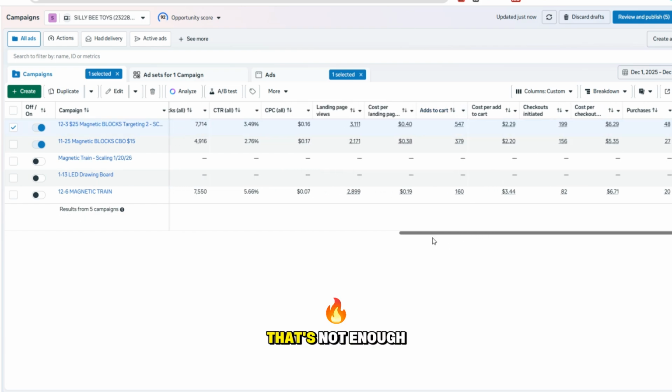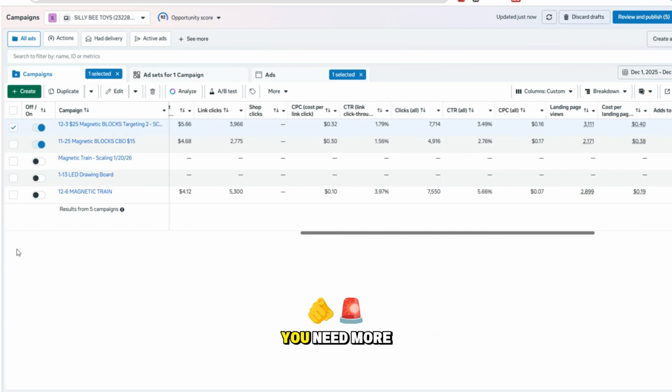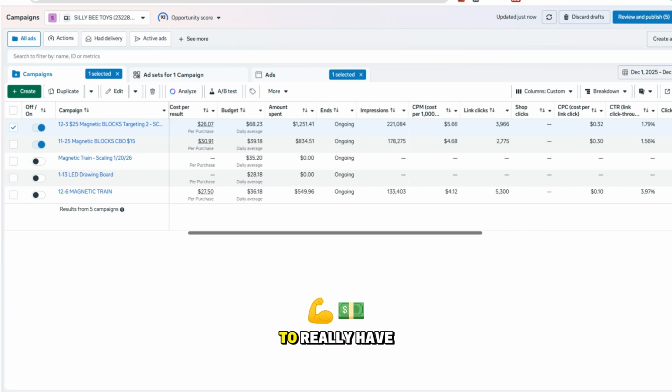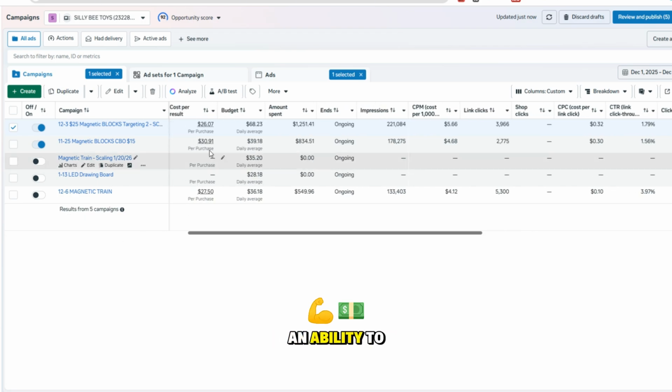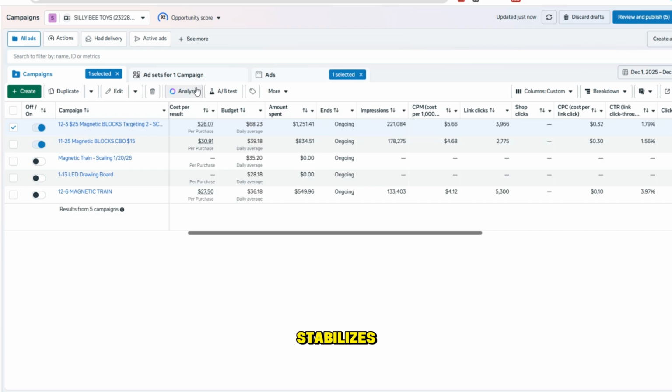That's not enough pixel fires. You need more pixel fires going off to really have the ability to increase your budget so it actually stabilizes, okay? If you only have 2 add to carts and you increase your budget, that's not enough data to continue building momentum. You need as many add to carts as you can possibly have before you increase your budget, guys. That's so important, all right?